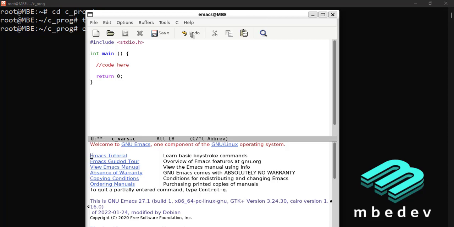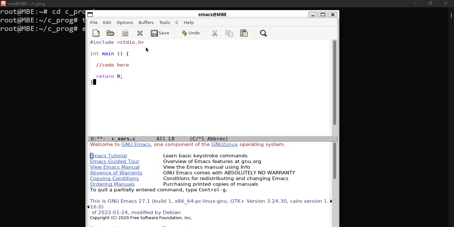You see that we have an include directive here, and we are asking it to include the standard input output header. And like I said in the previous video, this is very necessary if you are going to be using the print function. Then we start by writing out the main function.